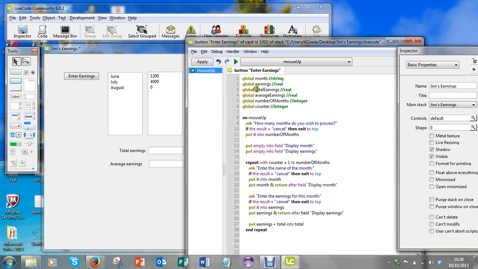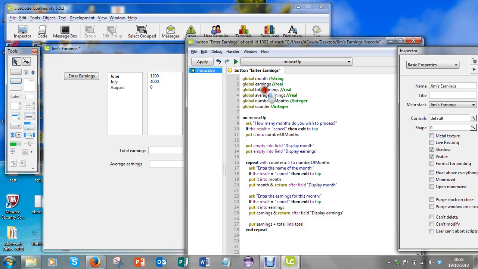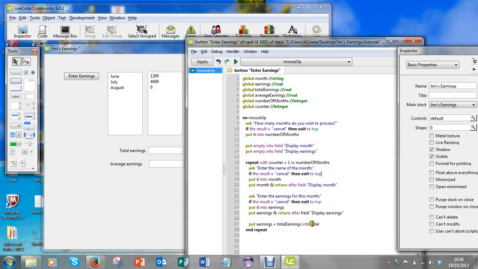Just check what I've got here. Oh, I called it total earnings. So I'm just going to copy that and paste that down, there and into there. And that's a common mistake to make, is that you have variables up here that are called one thing, and then you start using different words down here, and they're not necessarily the same variable at all.